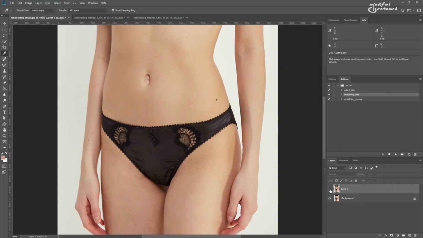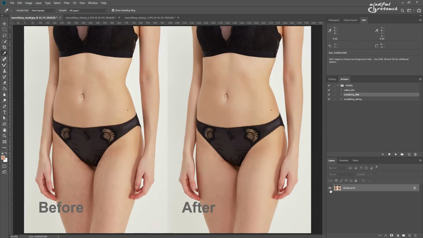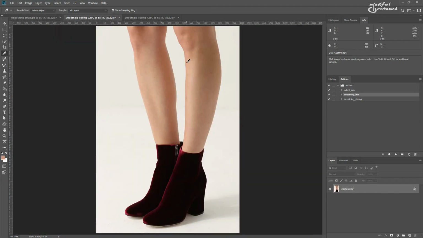I usually use this action on model images when there's a lot of skin in the frame, and I do it after resizing. The action applies the effect to the same layer, so if you want it on a separate layer, don't forget to make a copy. Let's move on to the strong smoothing action so that you can see clearly what happens.